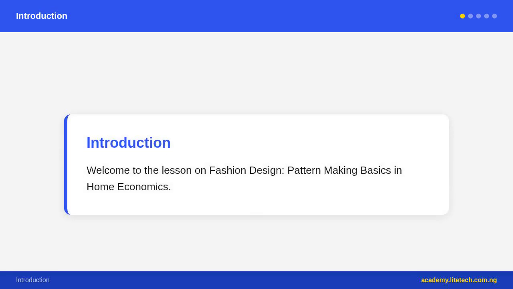What is pattern making? Pattern making is the process of creating a template or blueprint that is used to cut fabric pieces that will be sewn together to make a garment, clothing. A pattern is usually made from paper. Why is pattern making important?